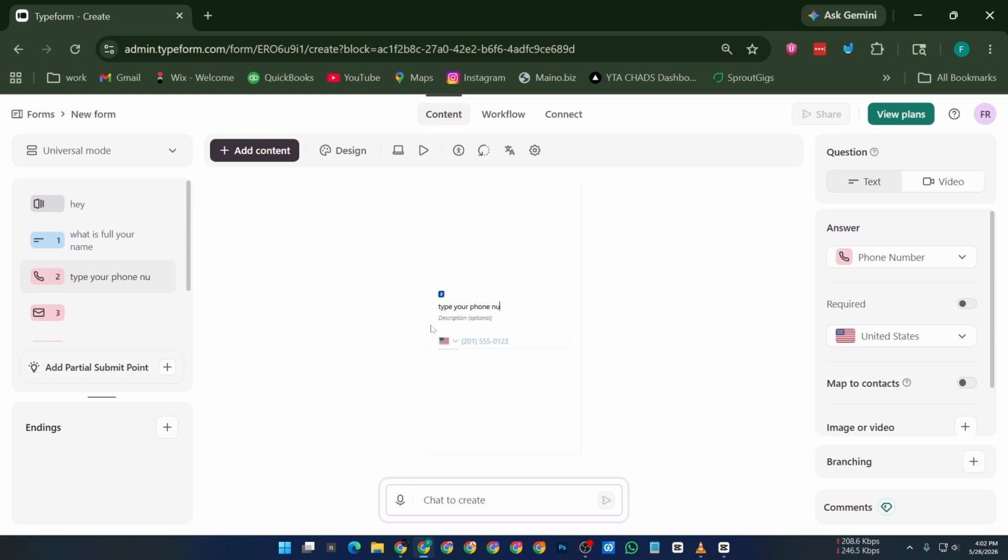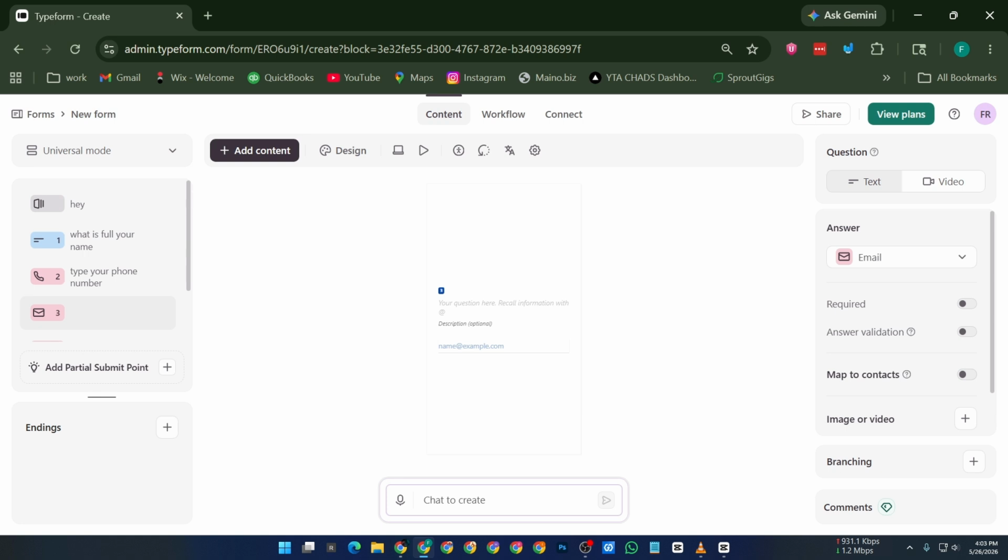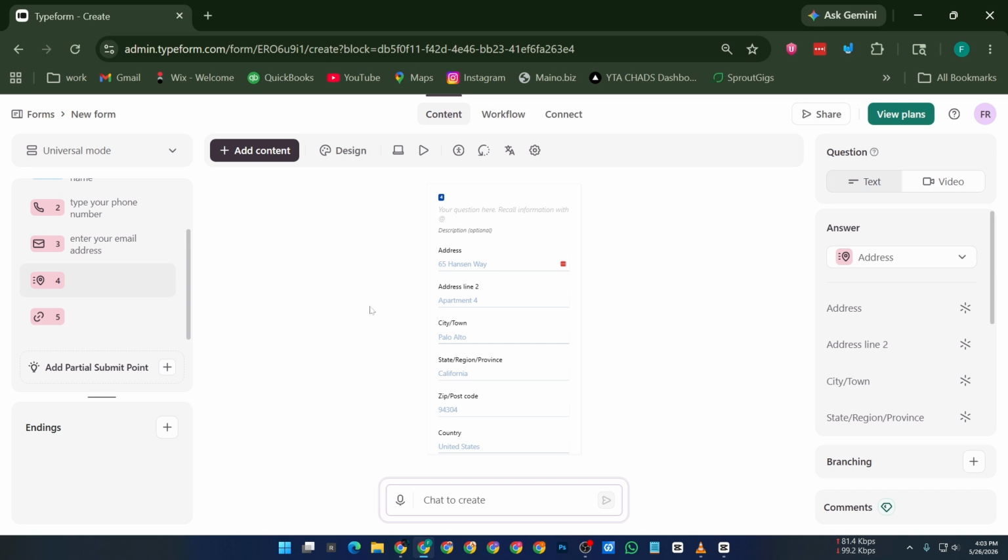Before publishing, always test the form in preview mode. Submit a sample registration to confirm everything works correctly on both desktop and mobile devices. Once everything looks good, click Publish and copy your form link. You can then share it through email, websites, social media, or event pages.